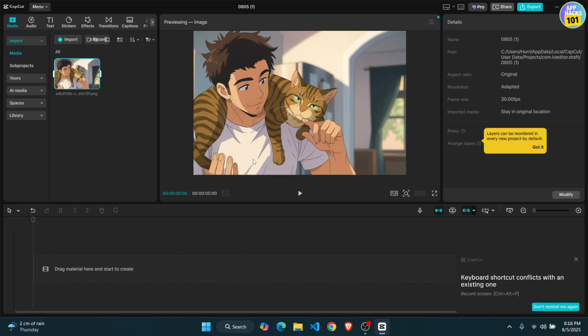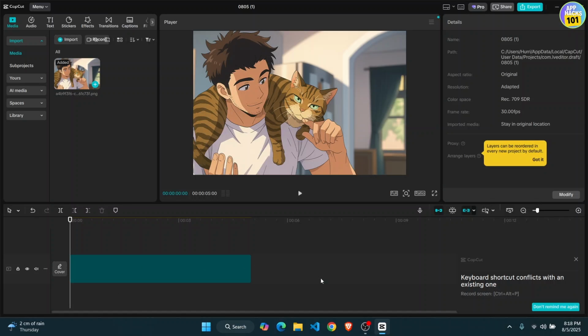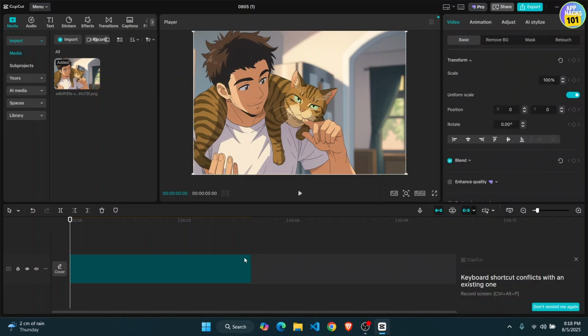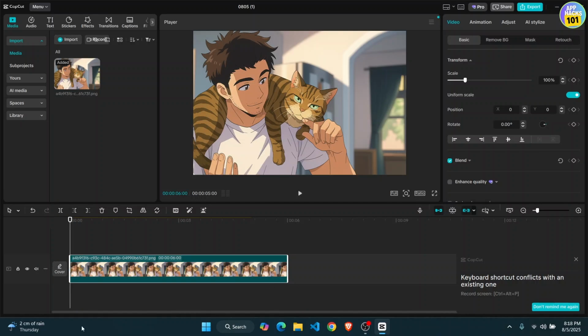Alright, so once you have the picture, hover your mouse over the picture, you'll find the plus icon, or you could just drag it down to your timeline. I'll just add it to my timeline like this. And let's make the picture around 6 seconds long. Alright, so here I've got this 6 seconds of picture. So there is nothing there, it's just a picture.